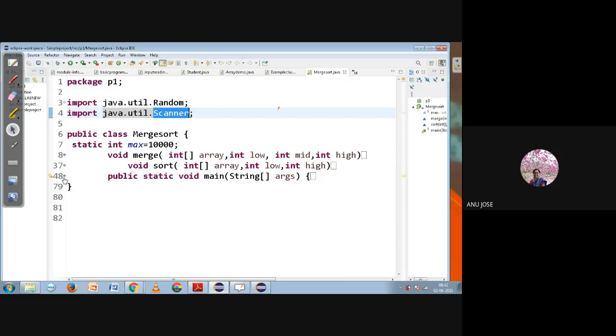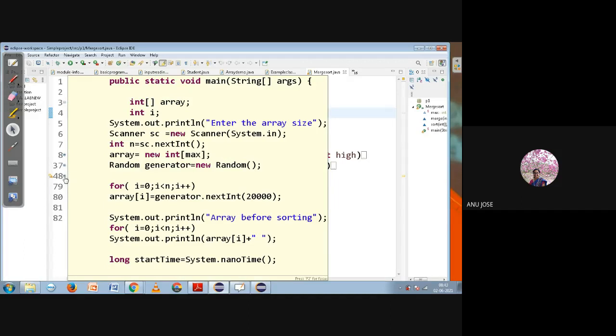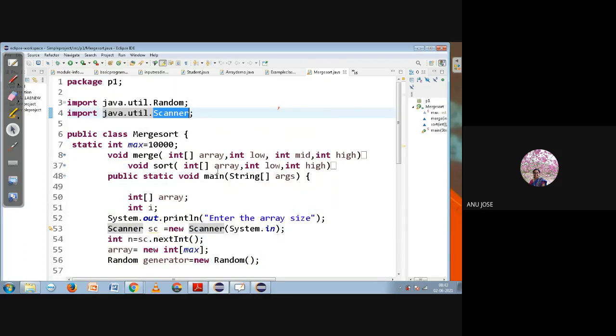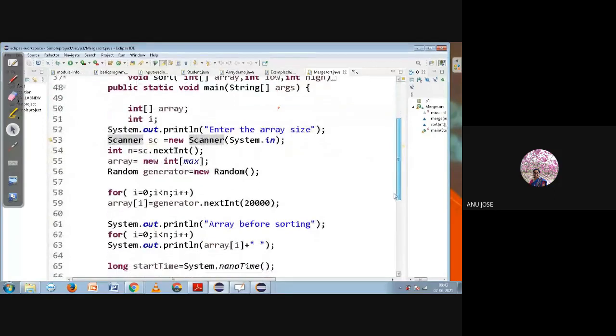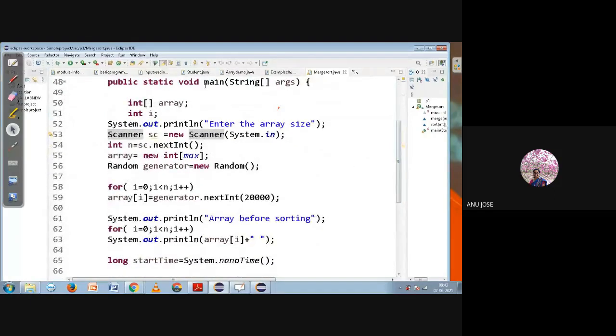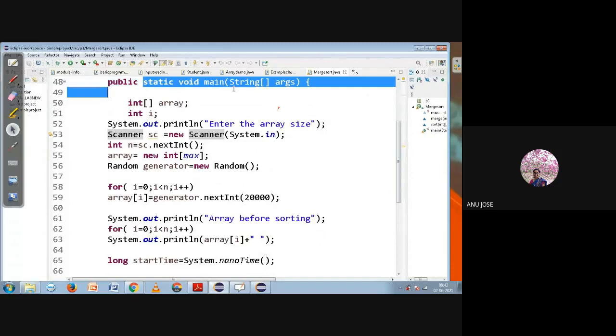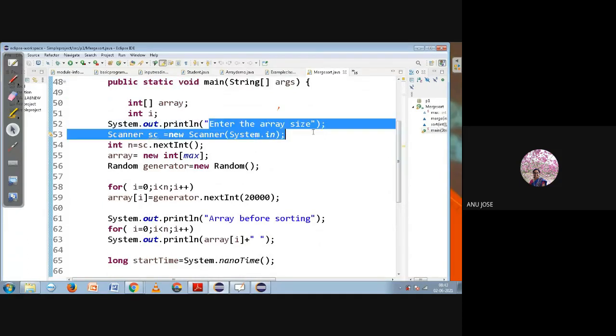Now, you know the program execution will start from main. I am expanding the main now. We can see what is there in the main. This is the main function, public static void main. Inside that, what is happening? It is asking the user to enter the array size. That value will be read into variable n. So the array size is read from the user and stored in n.